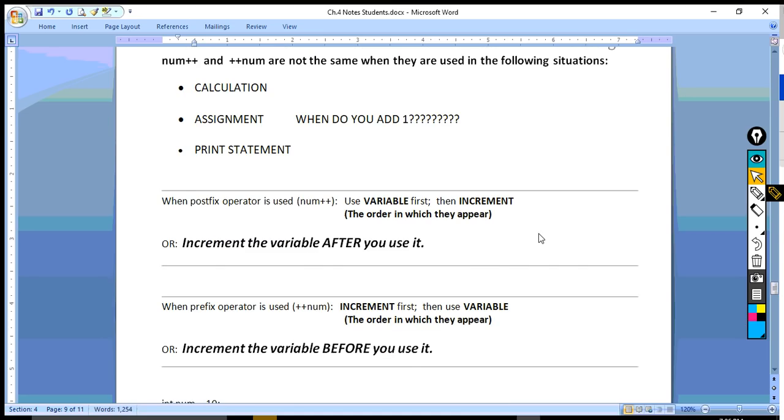And so we're going to discuss when the postfix operator is used. Notice that the increment operator comes after the variable. So here's the variable, after it comes the increment operator. That means the variable is first and then the increment. So we use the variable first, and this will make sense as we go through an example. We use the variable first and then we increment it. In other words, we increment the variable after you use it. So all you have to do is look at the order: variable, increment. Use it, and then increment it.